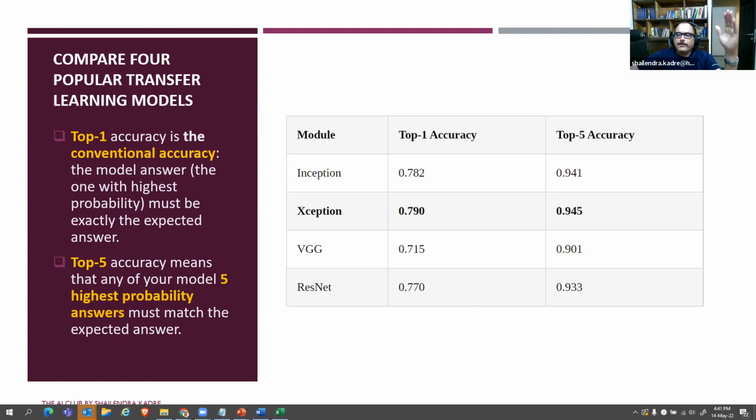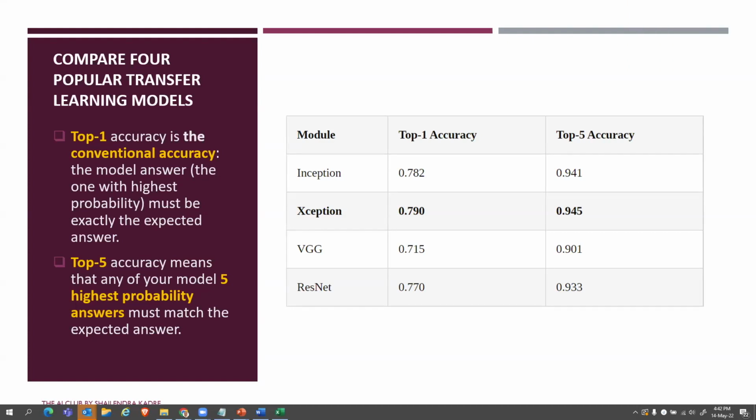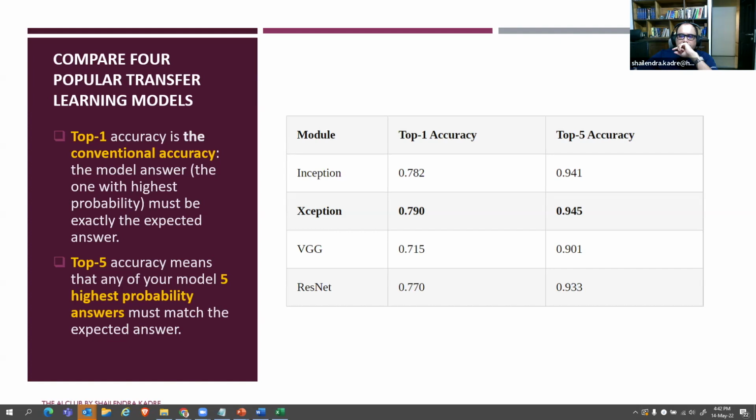I'll take a minute break here and I just want to ask this basic question. Is there any problem? Have you understood what top 1 accuracy and top 5 accuracy are? Dr. Shailesh? Are you able to hear me, Dr. Shailesh? Have you understood what top 1 accuracy is, what top 5 accuracy is?